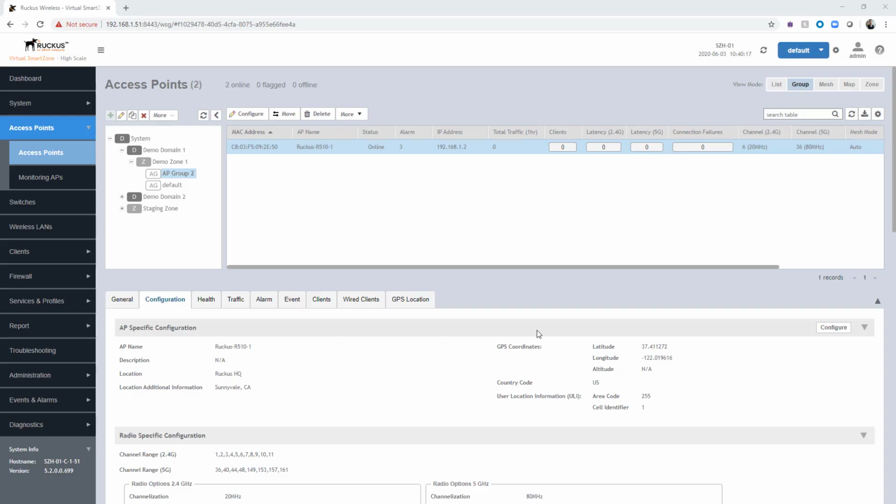So this was just a very basic overview of how to create an access point group, and how to override the defaults from the zone in that access point group. We didn't go over all of the settings that we could have overridden. In a future video, we're going to talk about wireless LAN groups and how to utilize them along with access point groups to control which WLANs are being propagated from an access point group.